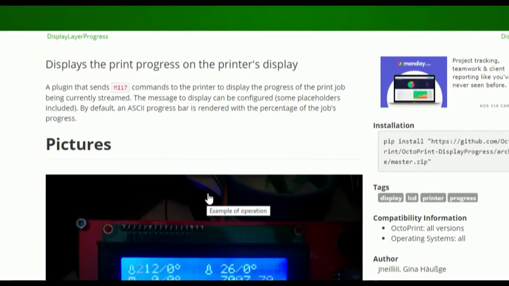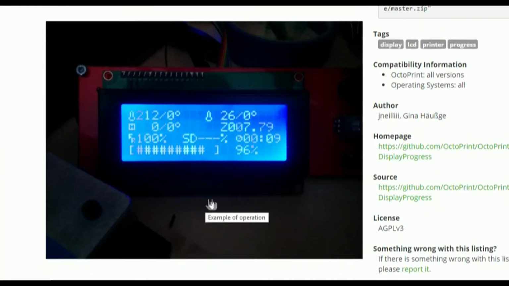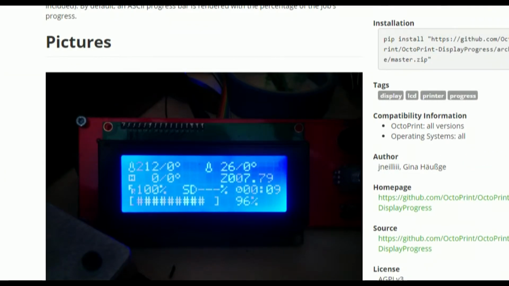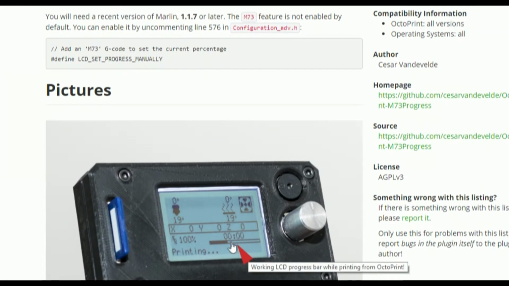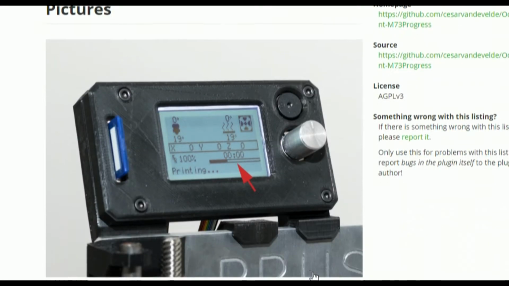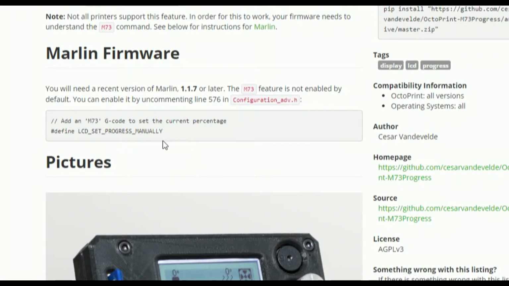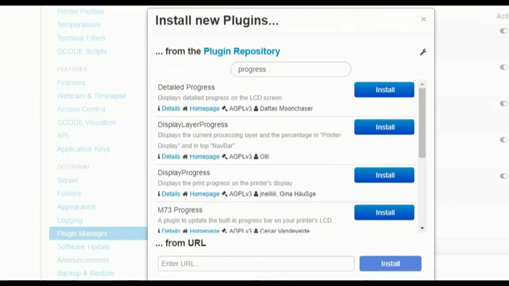Let's see what this one is like. Well, that's saying 99%. So it looks to me like the best one is this one. I'll just make sure that's a progress bar there, yeah. I want to keep this page open because I'm going to have to change the configuration advanced, as I always call it, .h file. Right, so install that.